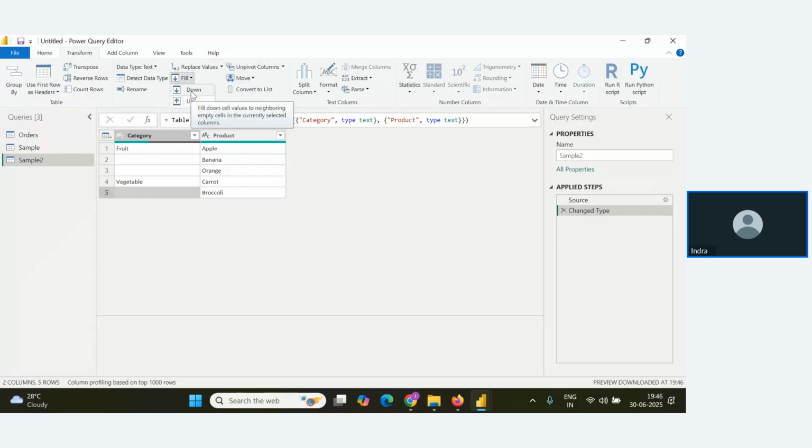Fill up and fill down. With fill down, whatever blank fields we have will be filled with the upper value. Fill up is also a transform option, and the blank cells will be filled with the lower value. If I don't have any value below, it will be kept blank as it is. These two values will be filled with vegetable.